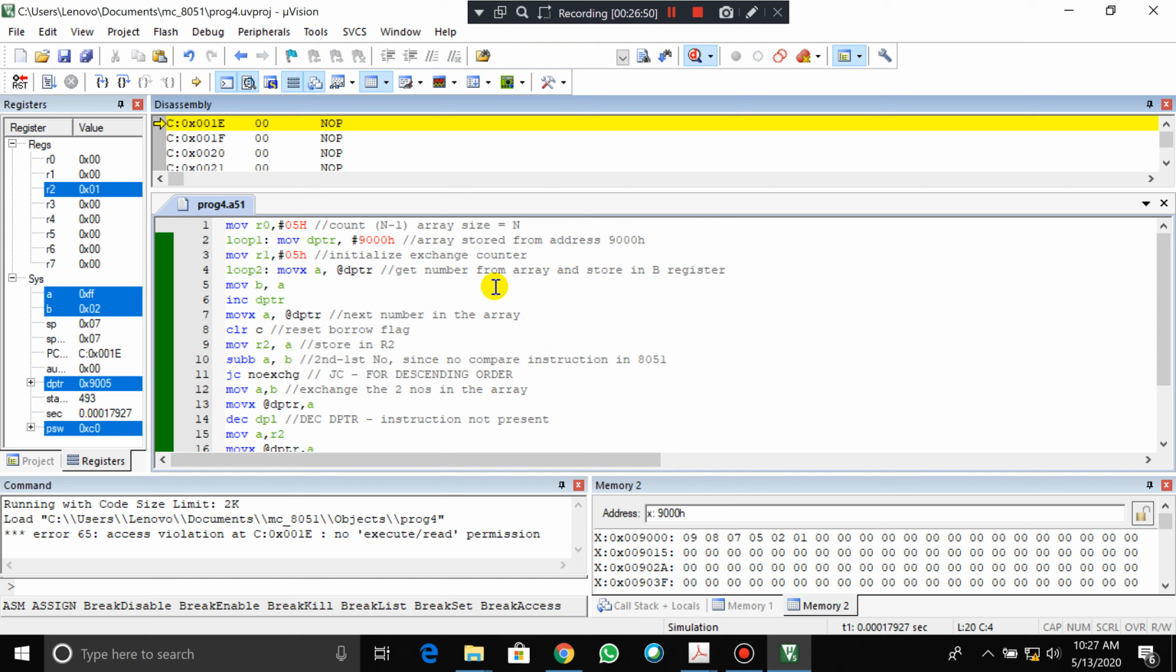Here it will do bubble sorting as I already told. It is going to compare the present value with the next value. If it is greater, it will exchange. If it is not greater, it will keep it as it is and go check for the next one. So bit by bit it is going to check.